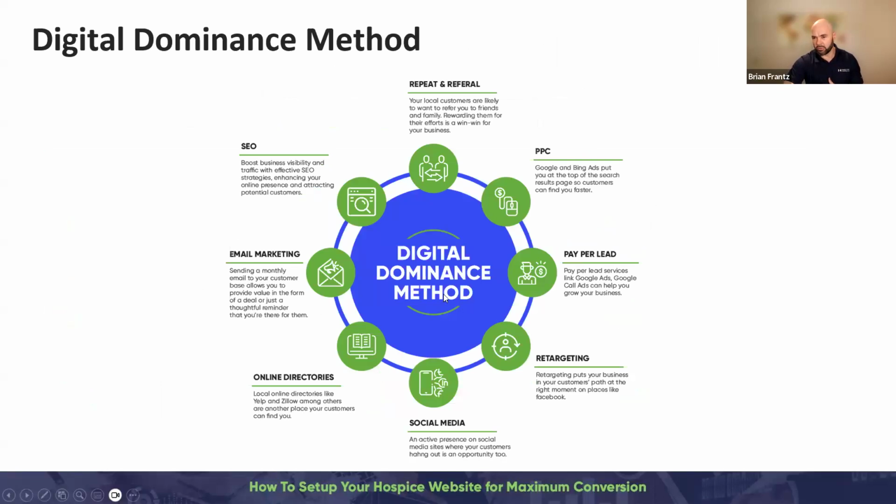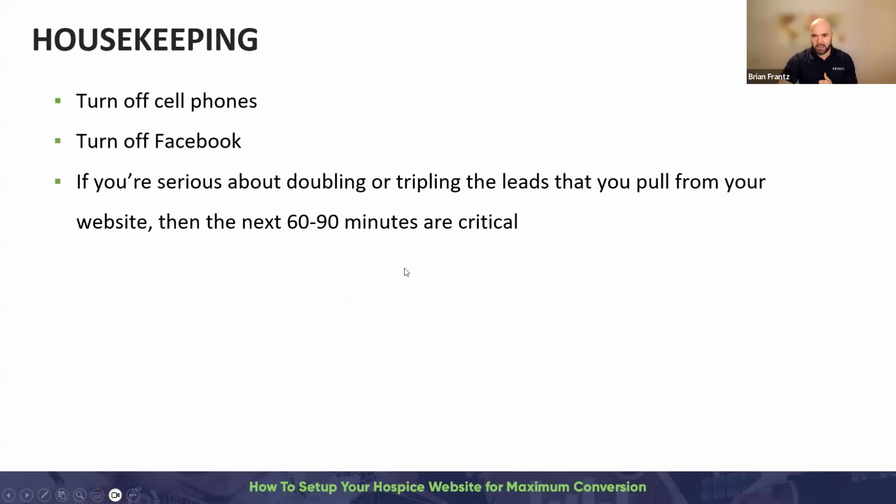And yeah, so all a part of the digital dominance method. We'll be doing a webinar for each one of these, pretty much, in the coming months, where we dive deep into PPC and SEO, and specifically Google Maps and your reputation, right?